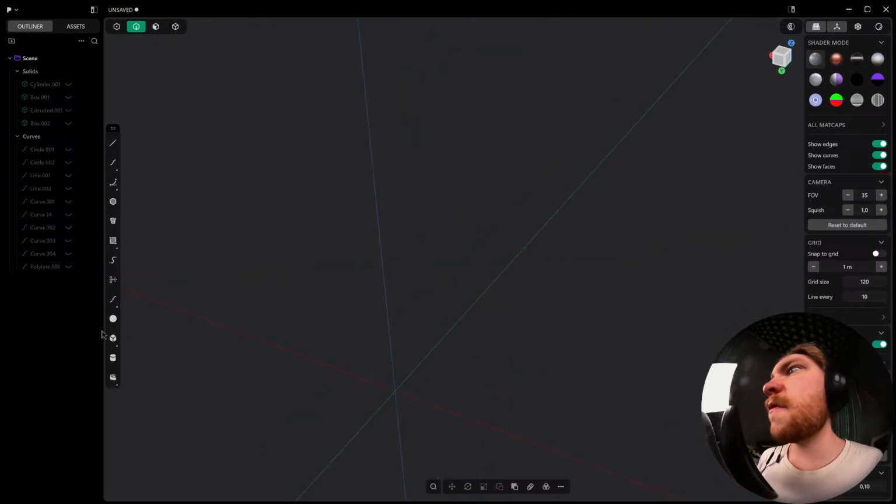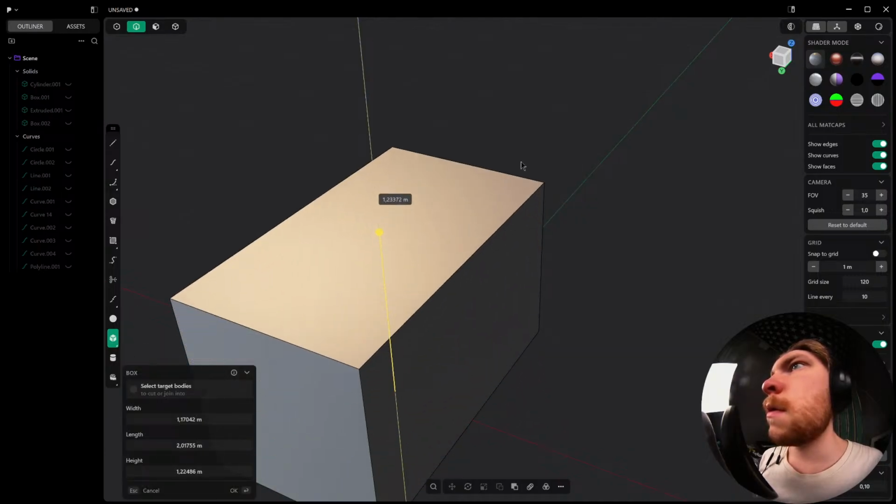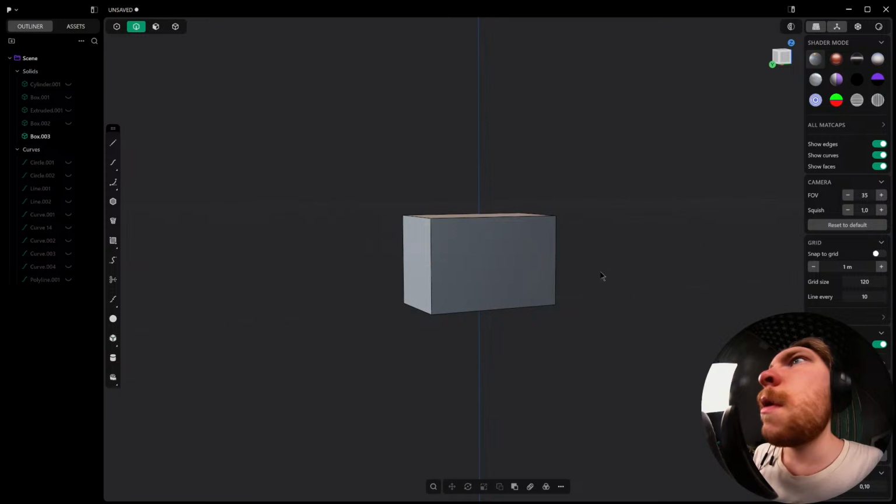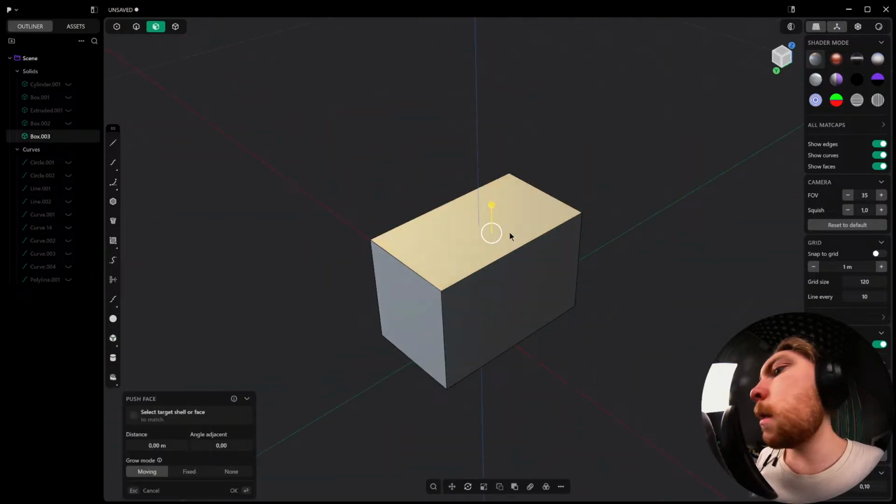Okay, if I corner box. Wait, can I make a center box? Yeah, center box. And then I can, what, Shift S? No.